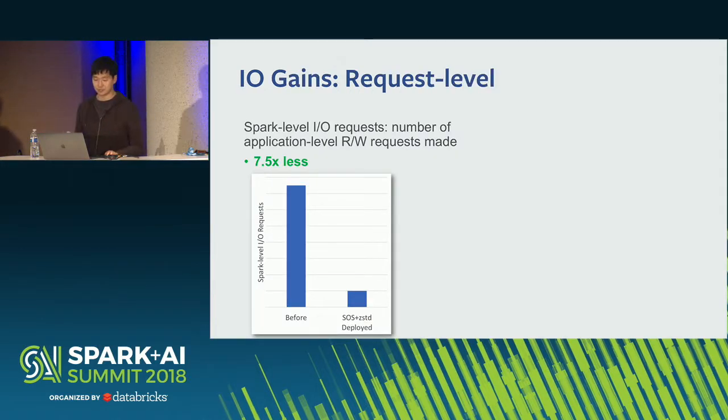So this slide shows I/O gains just on an application request level. So this is kind of straightforward. We're making 7.5 times fewer requests from the Spark level.